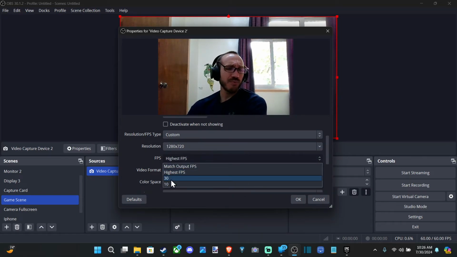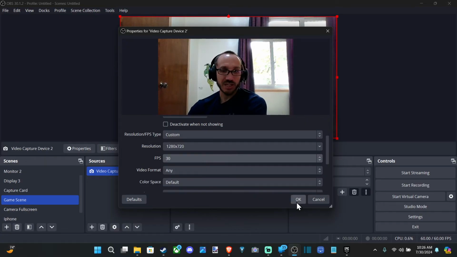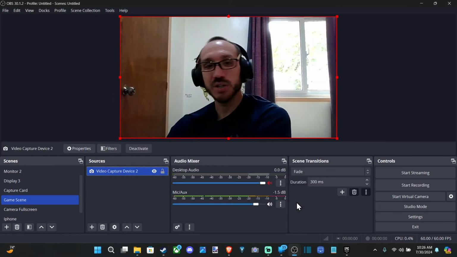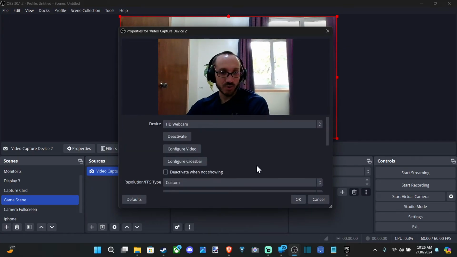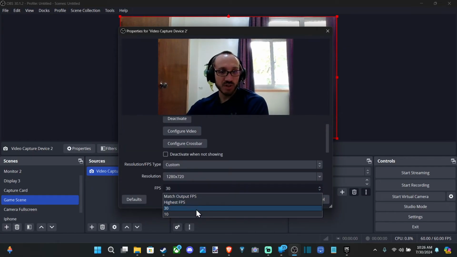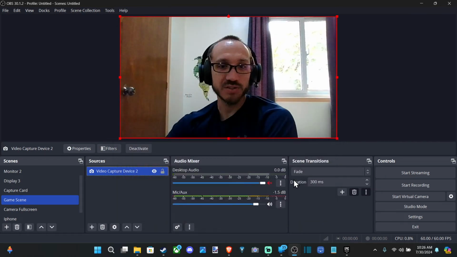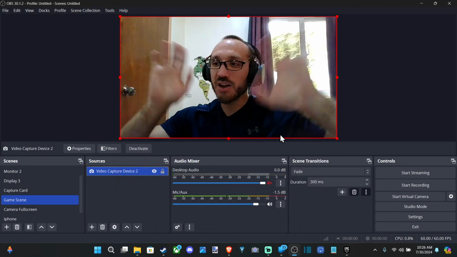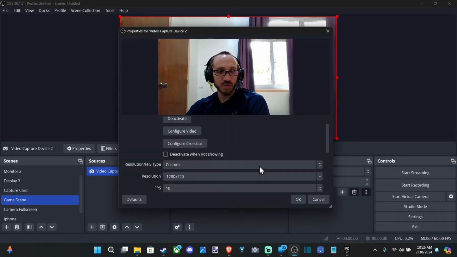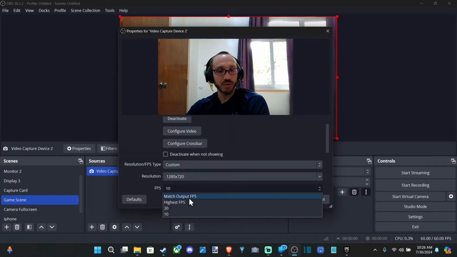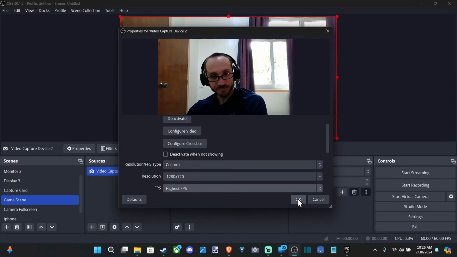Mine before was only 30 frames per second, and there's a huge difference between 30 frames per second when you're moving around. Maybe it was even lower, but there's a huge difference between FPS. So here's 10. You can see how laggy this is. And if you don't have this adjusted accordingly, it's going to look very blurry. So I just go to highest FPS possible.